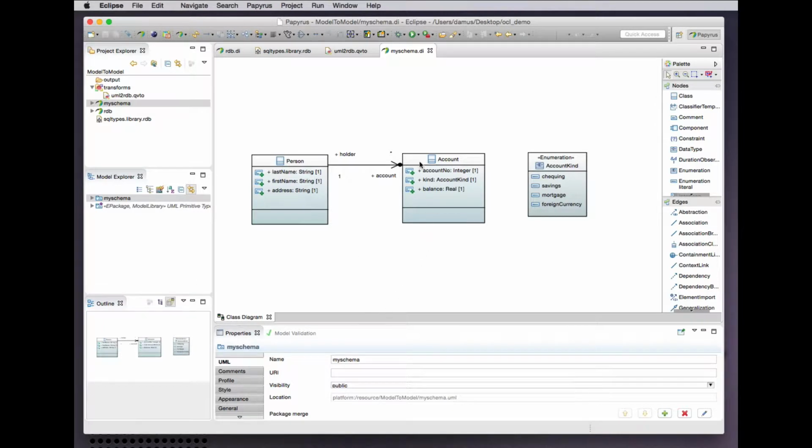So the idea is to take a UML class model, such as our by now very familiar, extremely simple banking system model, and transform that to a database schema. So classes will map to tables. The primitive valued attributes of classes will map to columns in the corresponding table. Associations will map to foreign keys.